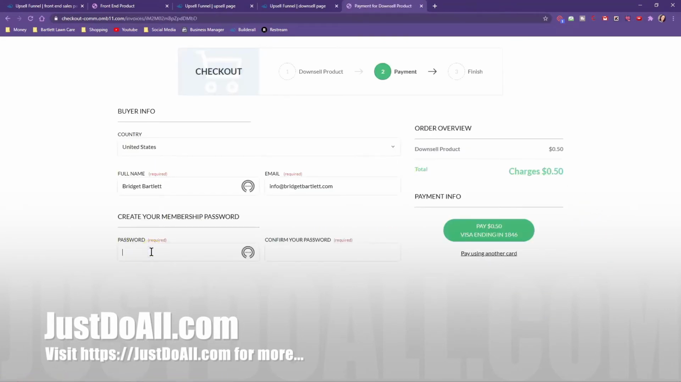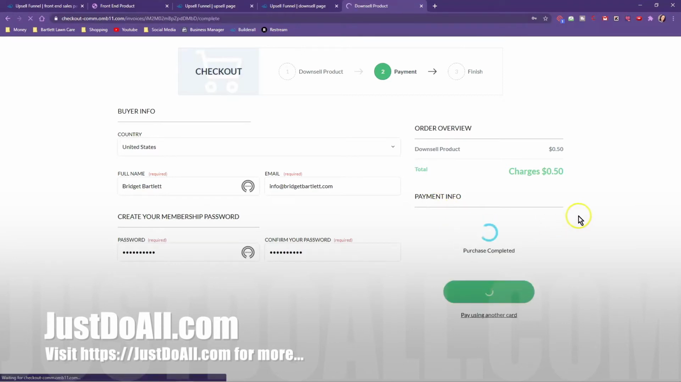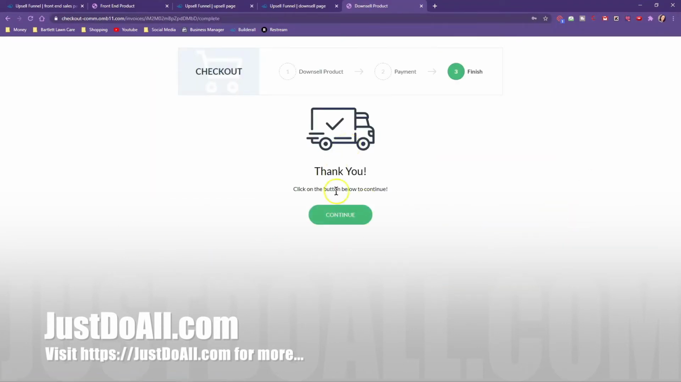And I'll enter my password here. Now you can see, since I chose to save my payment method, I don't need to enter that again, but here I can also choose to use another card. I'm just going to go ahead and use the same card. So we'll click pay here. And we have successfully purchased our downsell product. Let's go ahead and click continue.